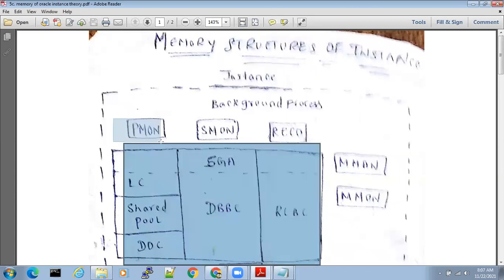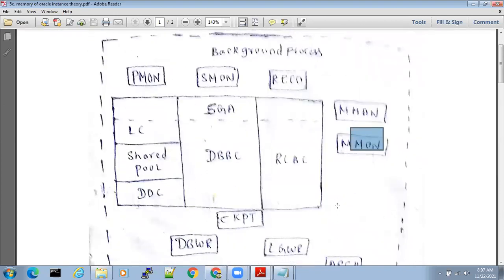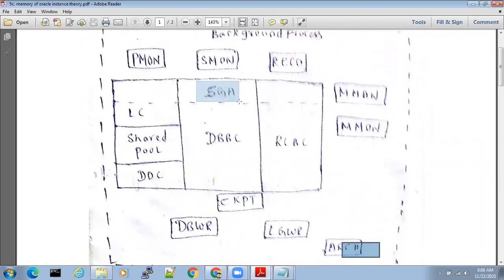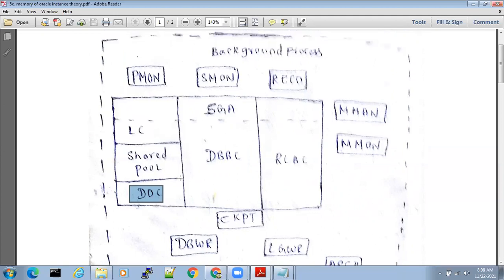I repeat once again, instance is a combination of SGA plus all the background processes. Now, what is SGA? SGA is a combination of three components: shared pool, database buffer cache (DBBC), and redo log buffer cache (RLBC). Now, what is shared pool? Shared pool is a pool which is shared by library cache and data dictionary cache. Till here, everyone understands, right? Yes, sir. Now we'll go slowly, one by one.